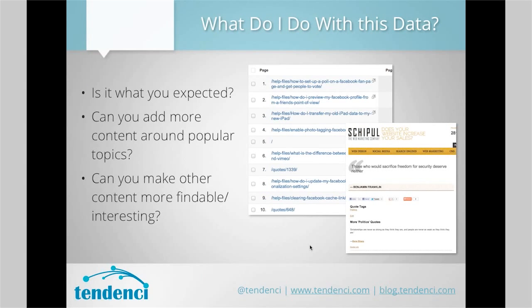Okay, so what do I do with this data? I have all this data. What am I supposed to do with it? Again, is it what you expected? If you see something really popular that's popping up, this is an example from shipple.com. On shipple.com, you'll see that our homepage is actually in the middle. It's number 5. And all around it, you'll see things like help files, and you'll see these quotes links.